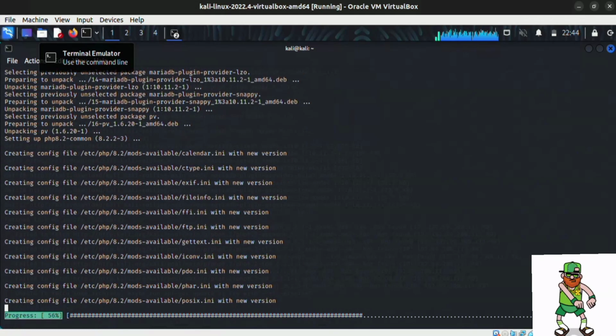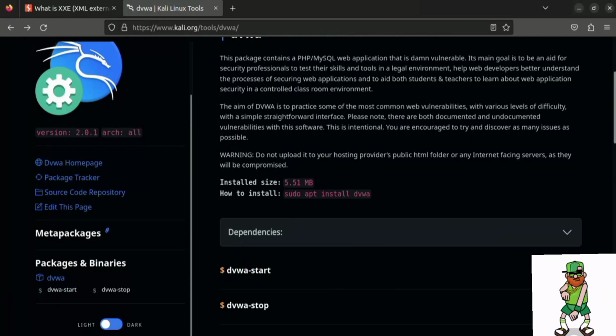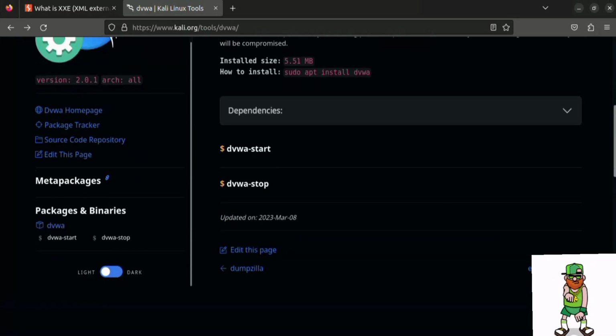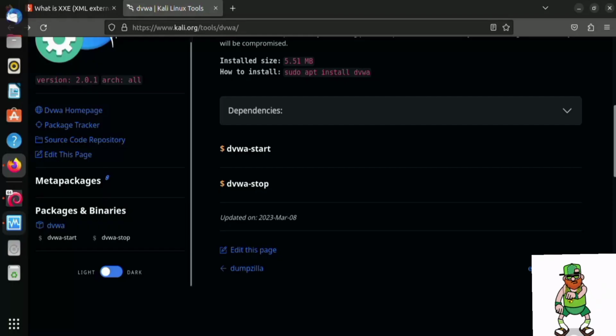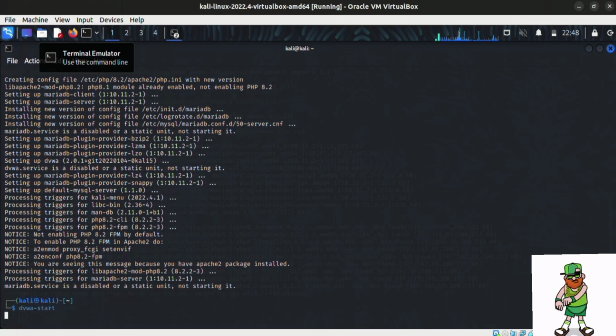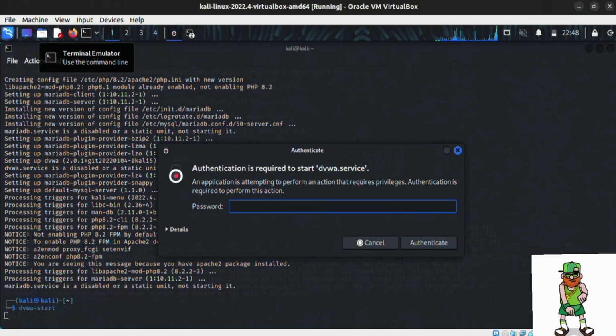I recommend that before installing DVWA, you update your system with sudo apt update. This installs the latest packages and versions into your Kali Linux, which makes your DVWA installation smooth and clean.